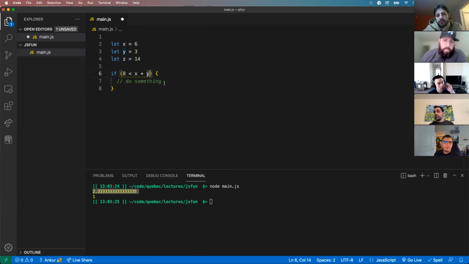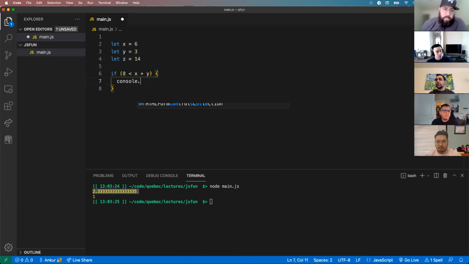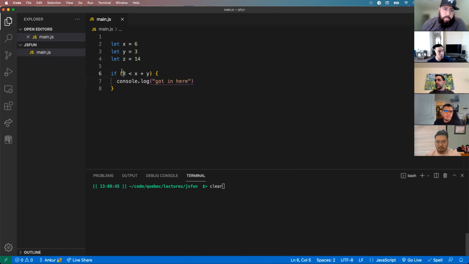So we can test this out. So let's actually test this out. Let's do console.log got in here. All right, so we're going to run this. So again, the question is, how does this comparison work, right? Because we're doing two things. We're doing comparison and an addition. So if I do node main.js, notice it got in there. Now, why did it get in there? Well, x is not greater than 8, so it obviously didn't do that part first. It actually does this first.